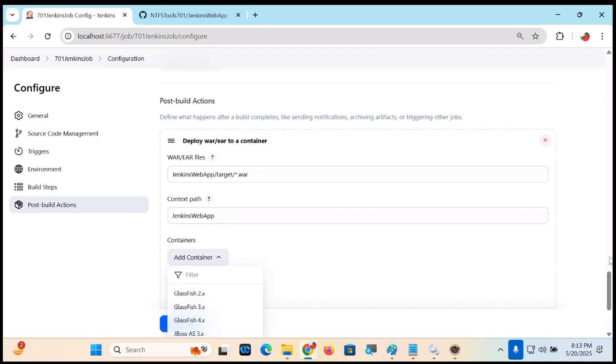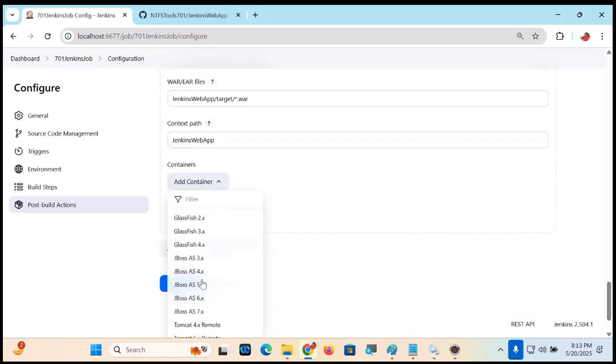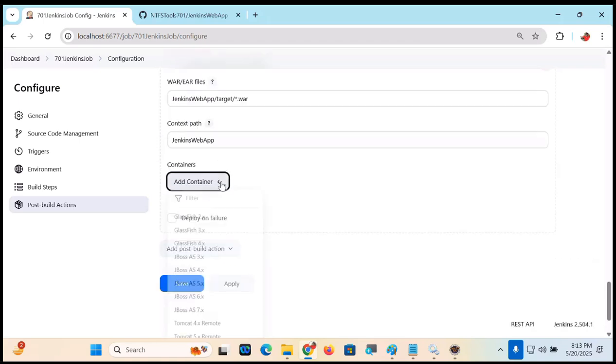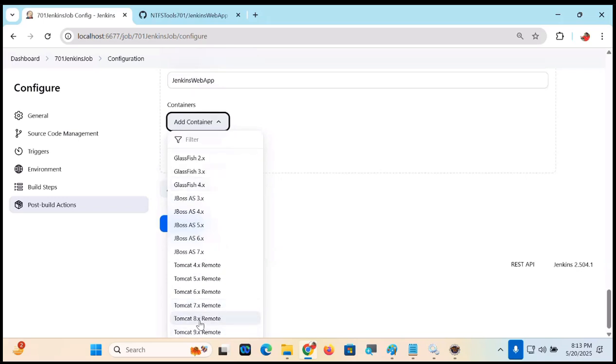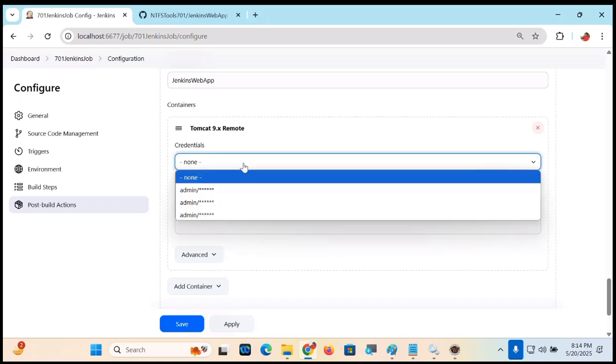Add container. Unfortunately, in this list of containers, Tomcat is only up to 9 point X. Is there any 10 point X? No, but though you select 9 point X, you can configure 11 point X also. But Tomcat is a secured server, so you have to submit a username and password.